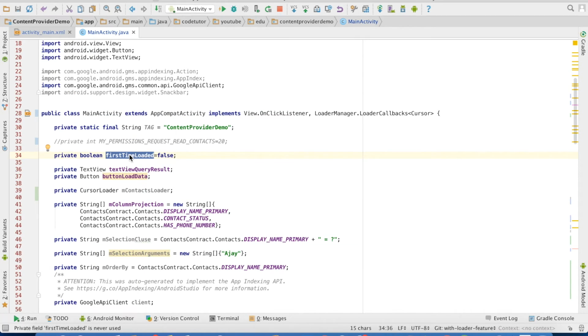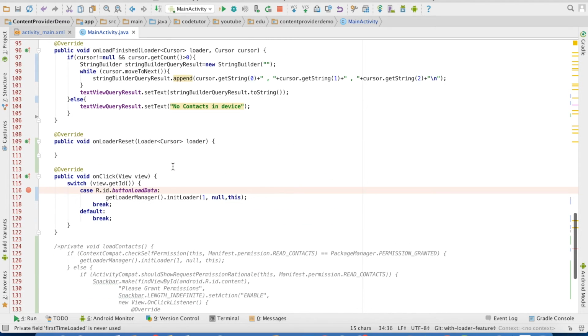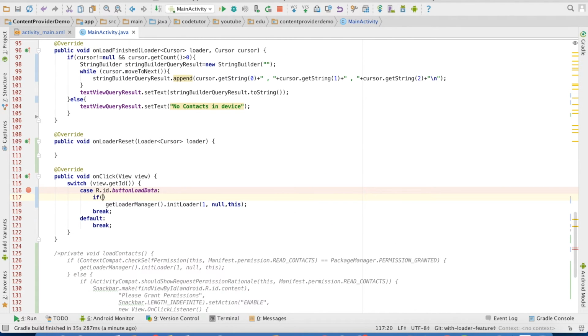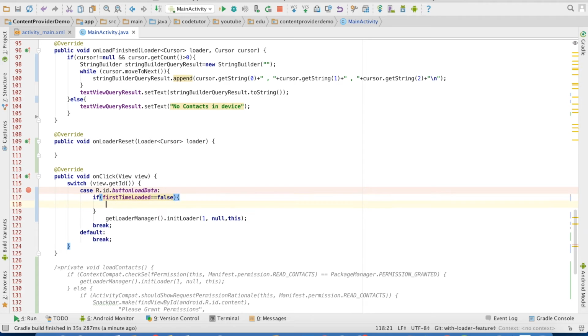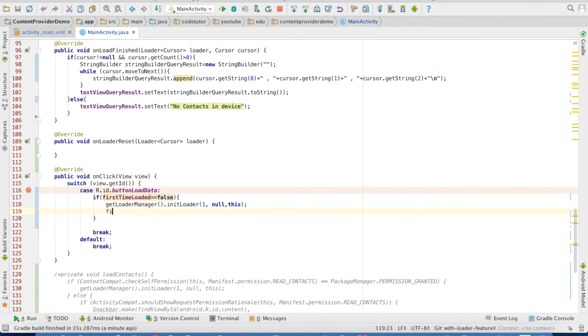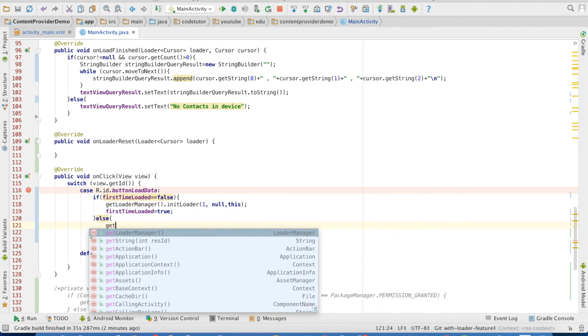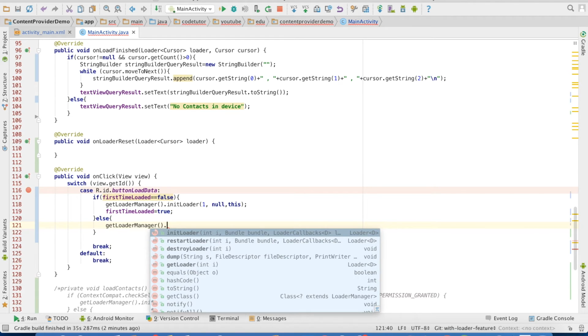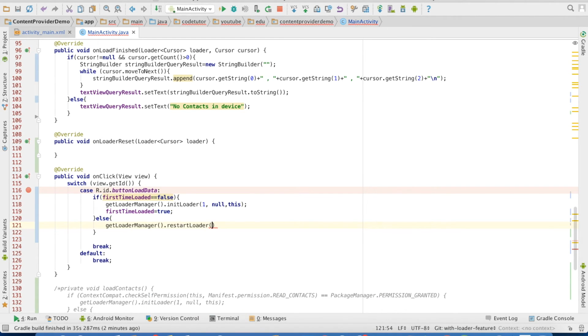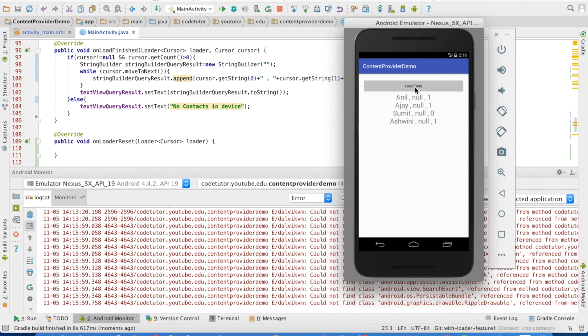I will use a boolean variable firstTimeLoad equals false. Check initially that if firstTimeLoad equals false, then I will do the usual initLoader, and after that I will make firstTimeLoad equals true, and else what I will do is, instead of using initLoader, there is another method called restartLoader. I will use that particular method. It will once again restart loading the data from the content provider from the beginning. So let me run this code now. So now you will observe that every time I click, the data is always loaded.